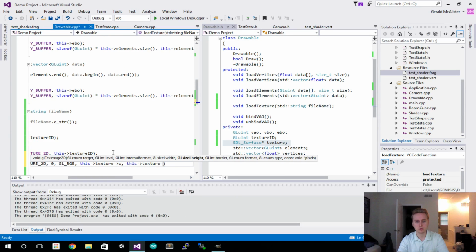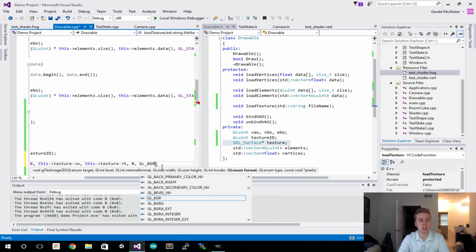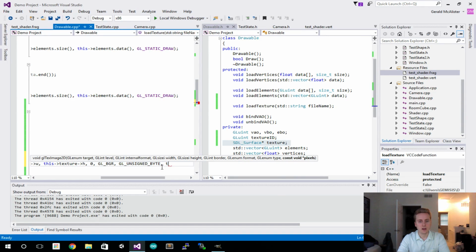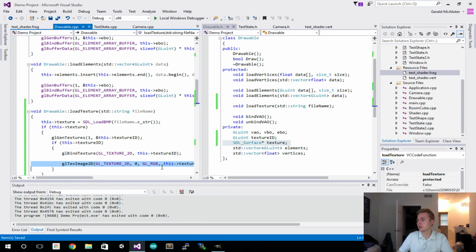And some of this will be pretty obvious, like the W and H right there is obviously width and height, but then you start getting into things like these random zeros and GL_BGR, and GL_UNSIGNED_BYTE, and then finally this texture pixels. Okay, so that is quite the method there.